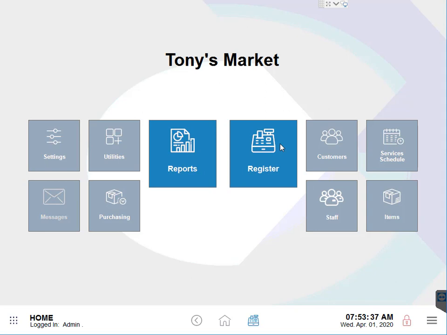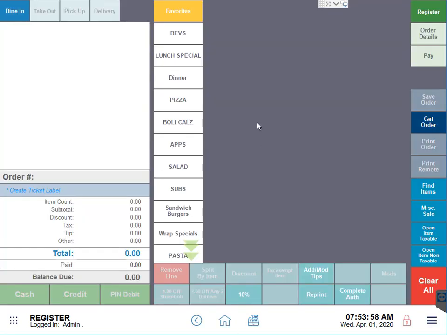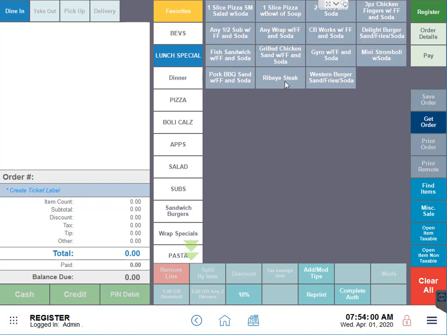Today, we're going to be discussing how to create regular modifiers, how to turn them into required modifiers, and a little bit of customization for your modifiers. For today's example, we're going to be modifying our ribeye steak item.